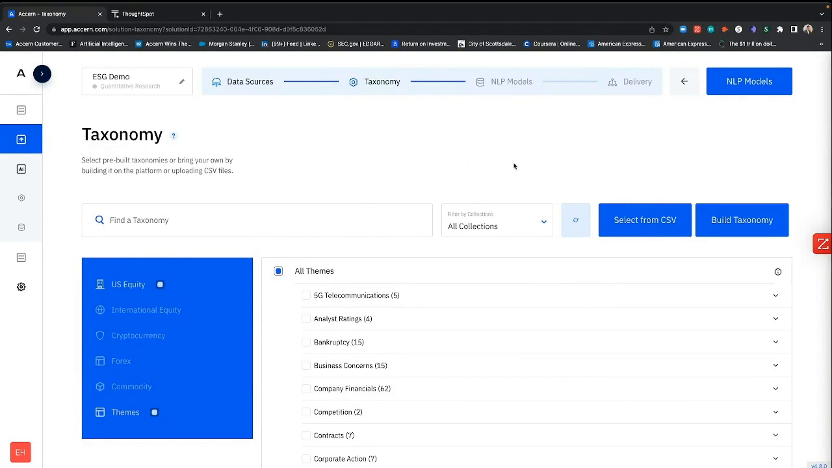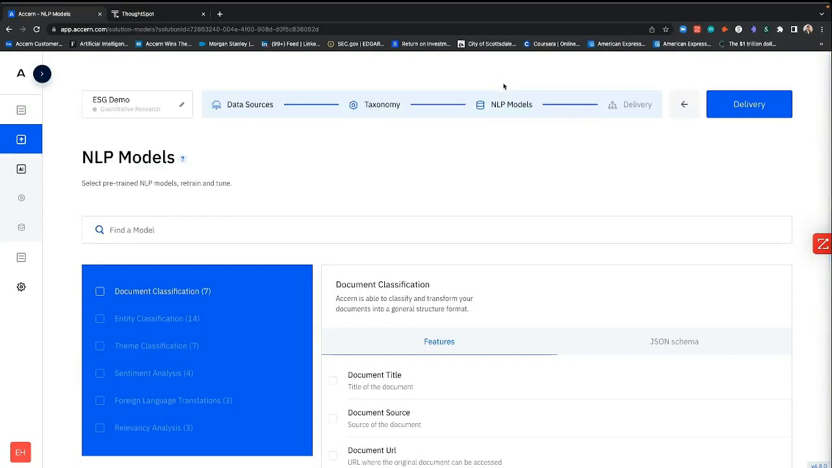So once you actually define the taxonomy and tell the platform what you're looking to extract, the next step would be defining what we call the NLP models. Out of the box, Accern comes with these models here on the left.